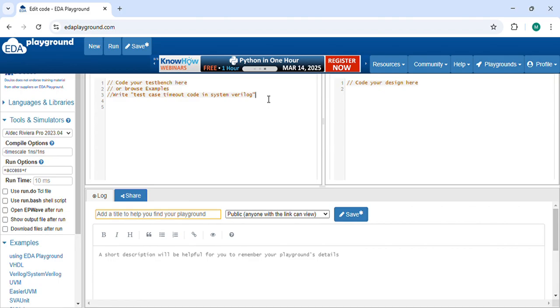Let's consider you have one BFM. It is driving data to the DUT, but the DUT needs to send a completion to the BFM. Here, due to some disturbance, the DUT is not sending any completion. Due to that, the test case is stuck. It's waiting for the completion. How can you make the test case terminate here?